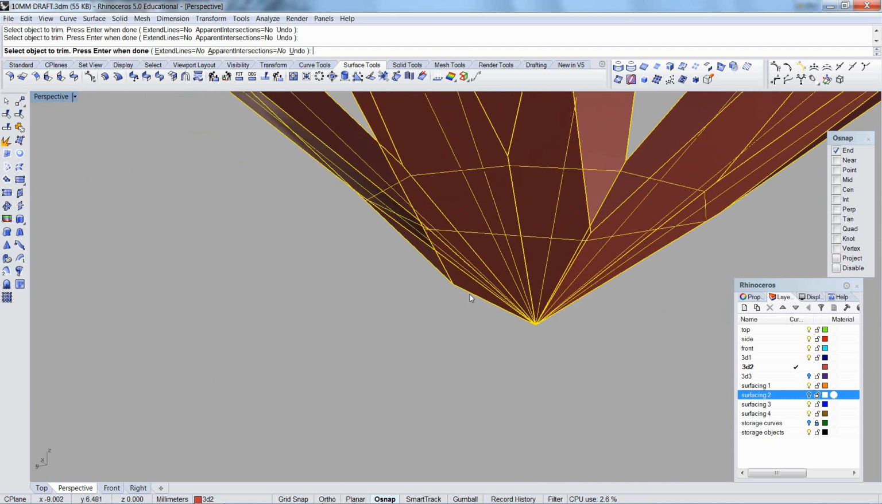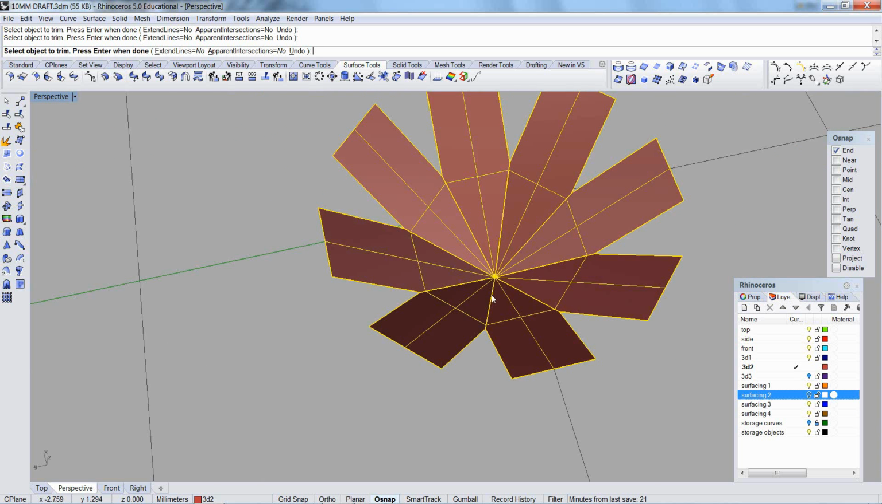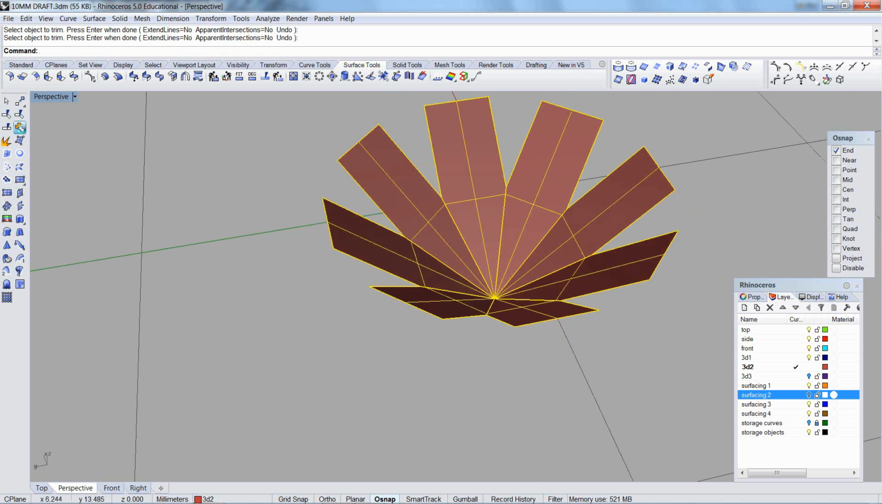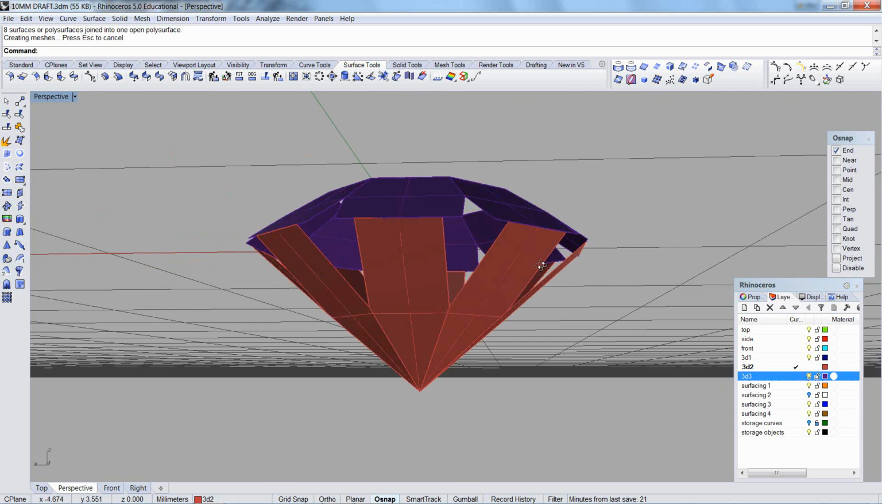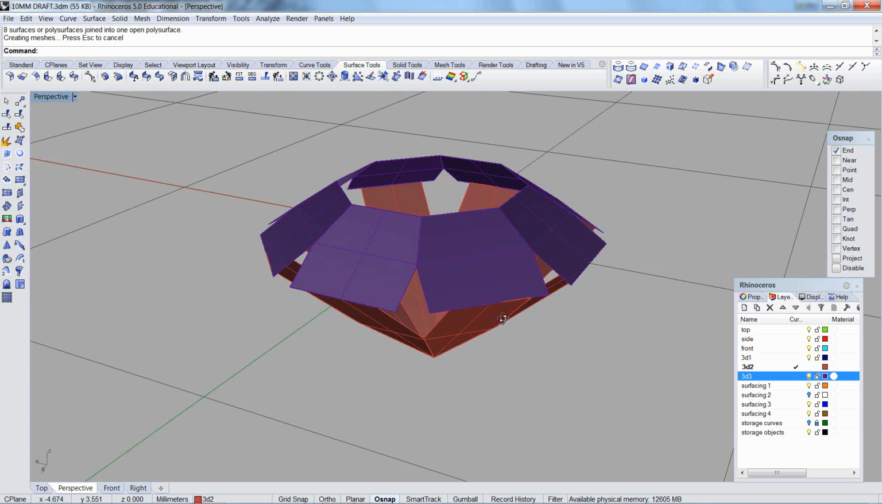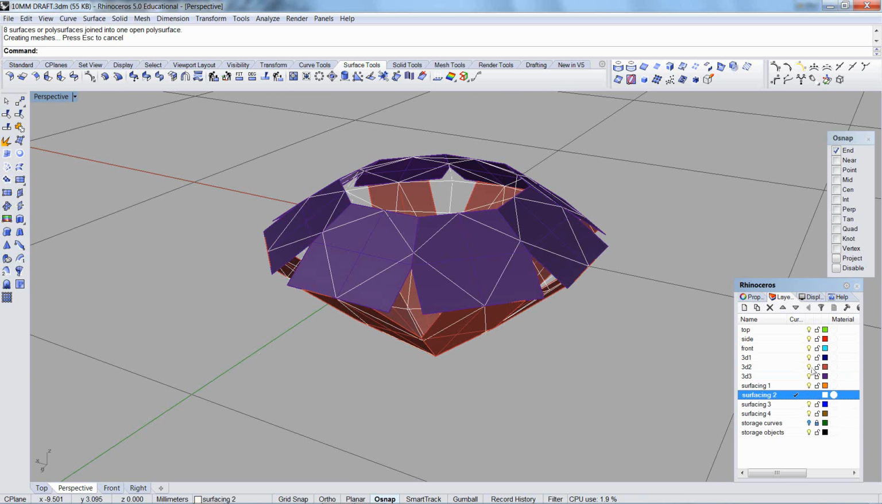Looks like I've got a couple more left. Looks good. Turn. Join. Okay, so I now have my pavilion and my crown. The basic facets. Okay. Turn off the crown, the pavilion.